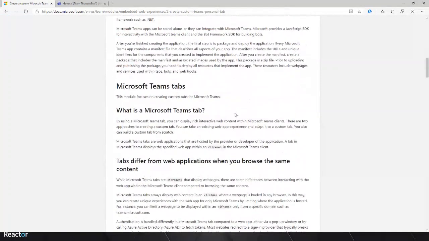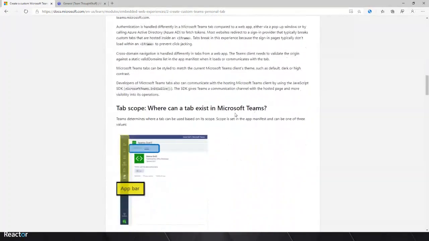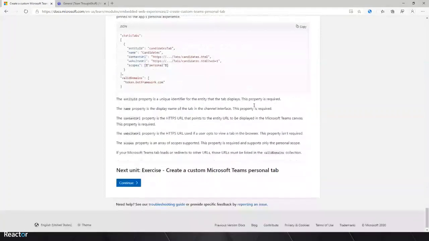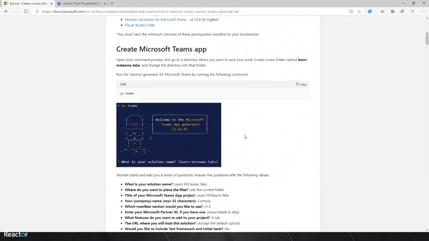You can see there's loads of stuff to give you the backstory, give you the why, understand the context in which you're building. And then you get into, if I can get all the way down to the bottom, the actual exercises of creating a personal tab, what that looks like. This is using the Yeoman generator. If you know what Yeoman generators are, that's great. This is using one of those. If you don't, don't worry about it. This takes you through everything.